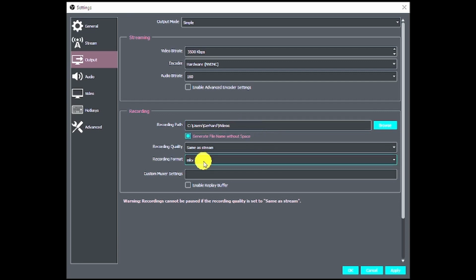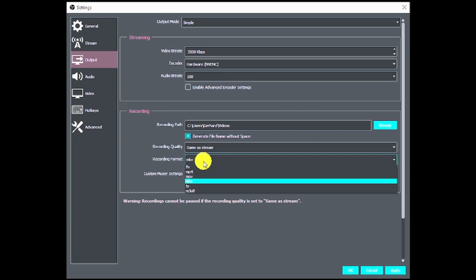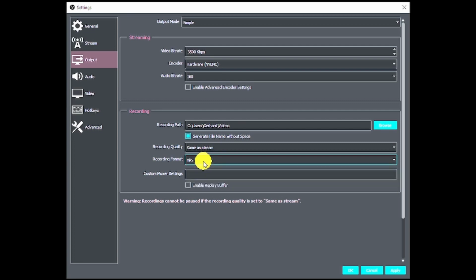For the recording format, by default here it is set as MKV. If you click here, you see different file formats, video formats you might be familiar with: FLV, MP4, MOV, which is basically the standard for QuickTime, the Apple standard for videos, TS and M3U8, so these are more exotic ones. What I would recommend here is leave it on MKV.